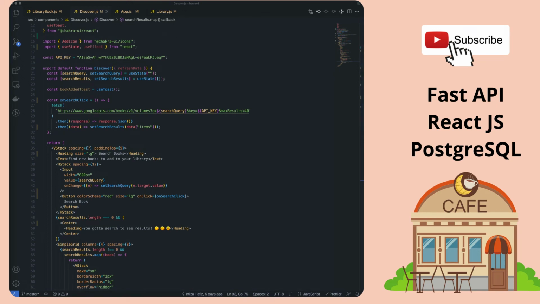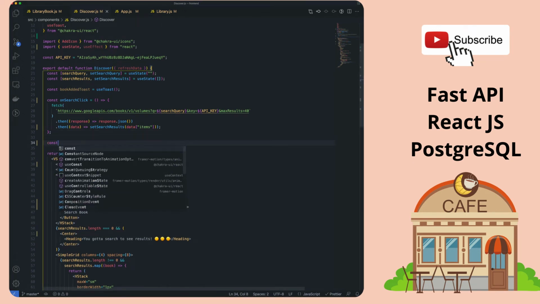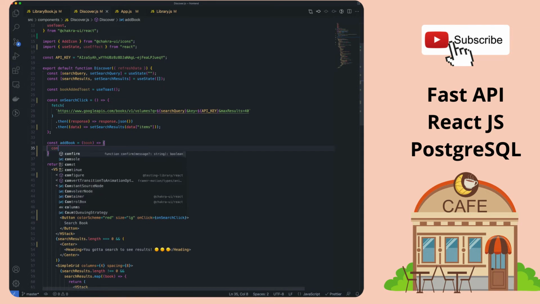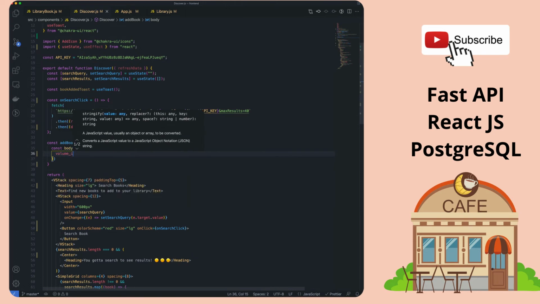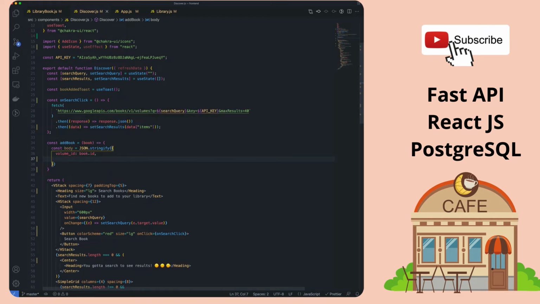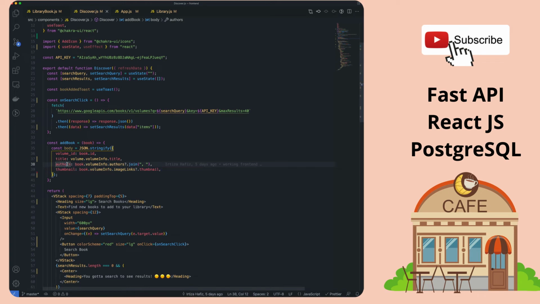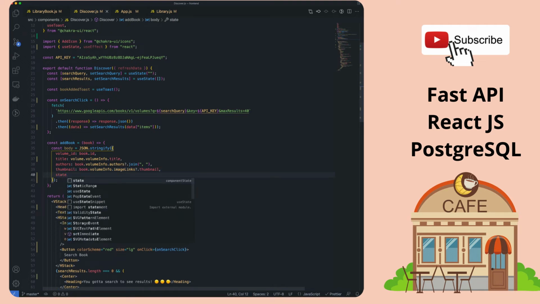We are gonna define a new function that's gonna be called addBook. And then we're gonna construct our body, which is gonna be JSON.stringify, and then volumeId is gonna be the Google API's book ID. Then we're gonna have a title. Title is always gonna be there. And then I'm gonna copy paste these. The authors is gonna be a string concatenation of all the authors. Thumbnail is just gonna be the thumbnail. And then we're gonna give it a state of 2.